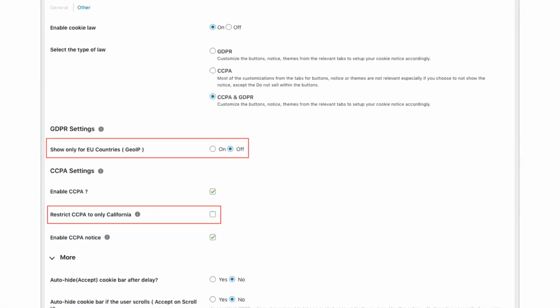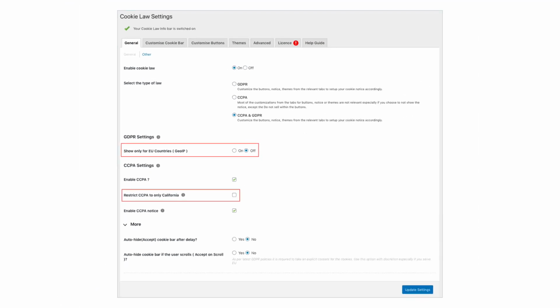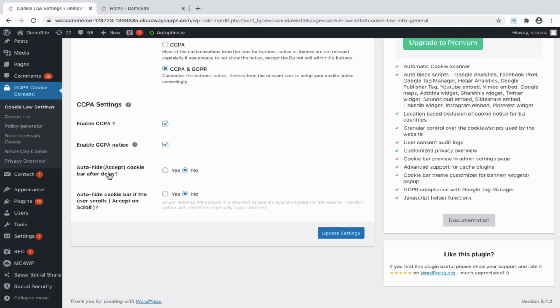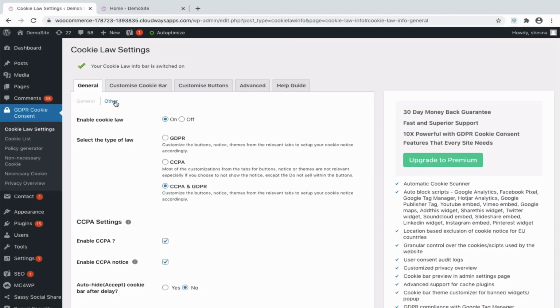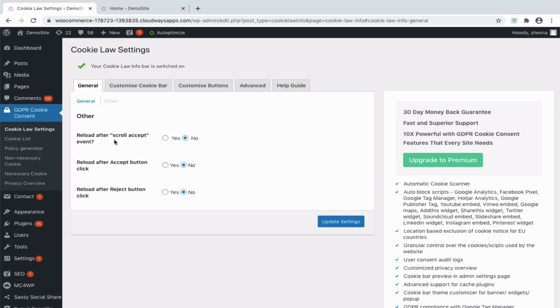Alternatively, the premium version of the plugin comes with an inbuilt GeoIP support to show the cookie notice on the basis of location, such that GDPR regulation can be restricted to only European countries and CCPA regulation can be restricted to only California. Next, there is an auto hide option where you can accept an implicit consent from the user on delay or on scroll. However, as GDPR requires explicit consent, we have disabled it by default. The other section basically decides whether the site has to be reloaded on scroll or on accepting or rejecting consent. If you want to reload the site on user consent, enable the option.